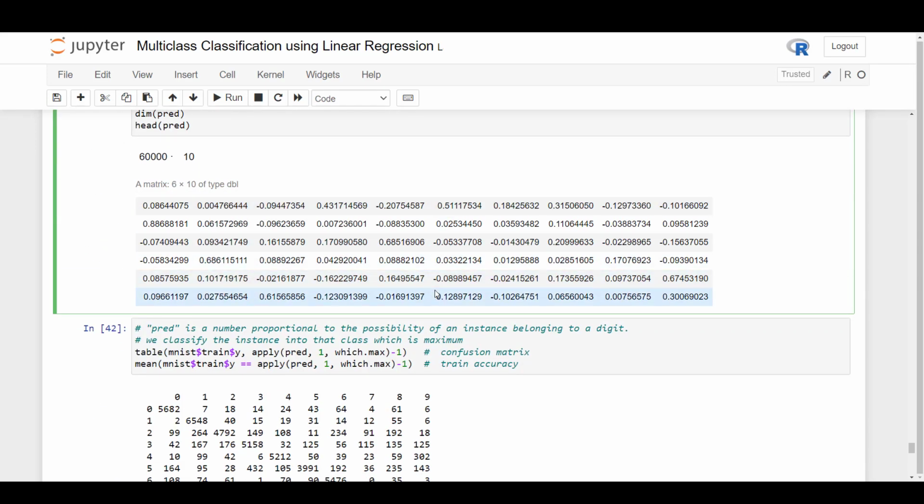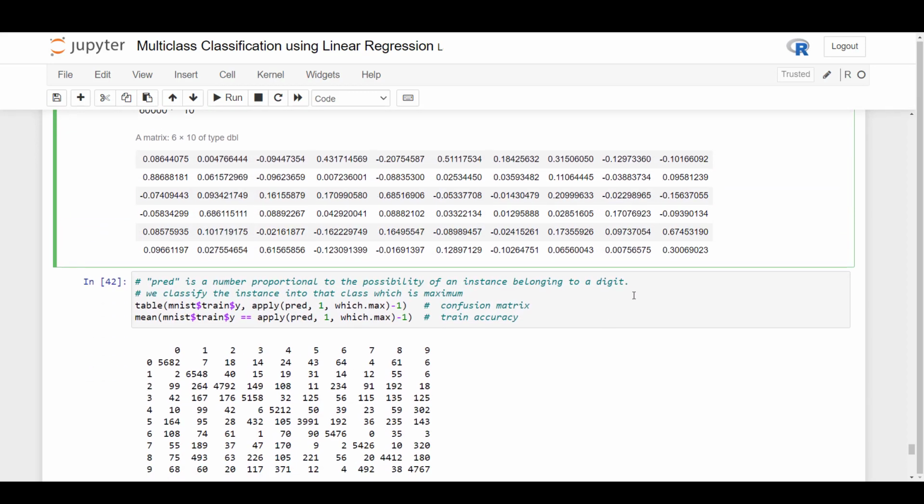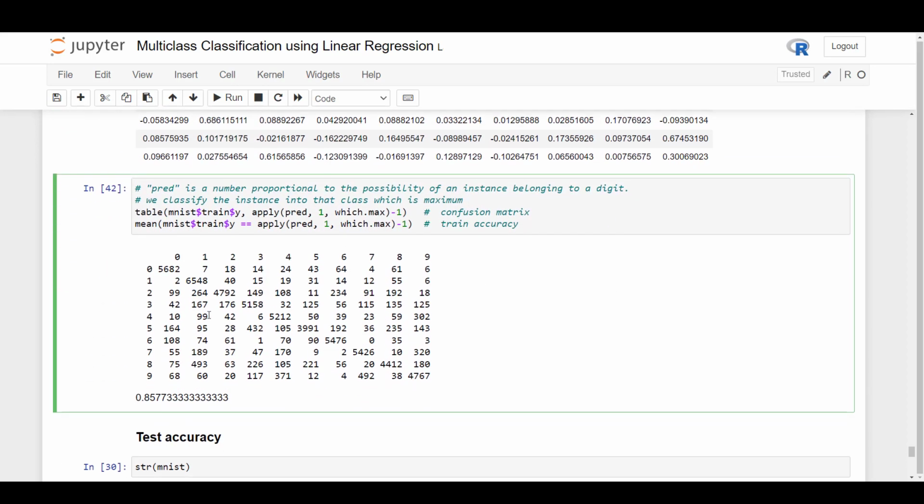Now I have to convert the probabilities into the column numbers. This particular line does that, and this is the confusion matrix, and you can see that it has predicted correctly with 86% accuracy. Now this is the training set accuracy.